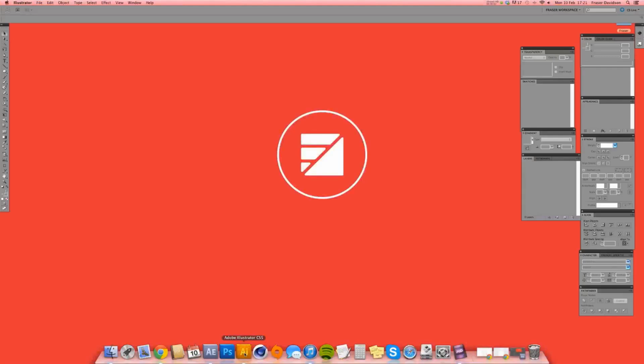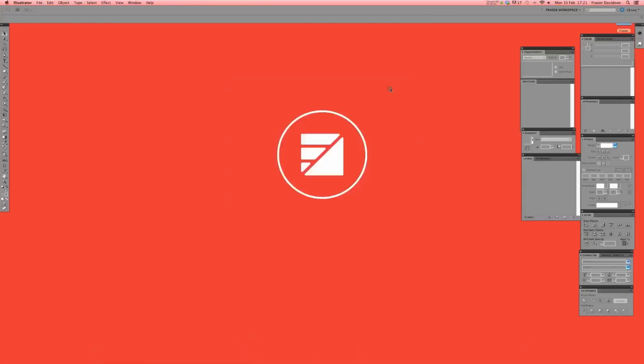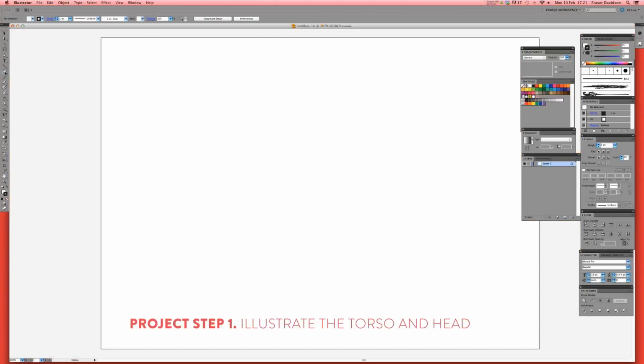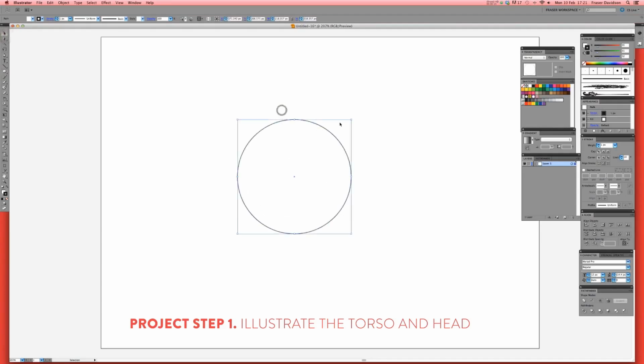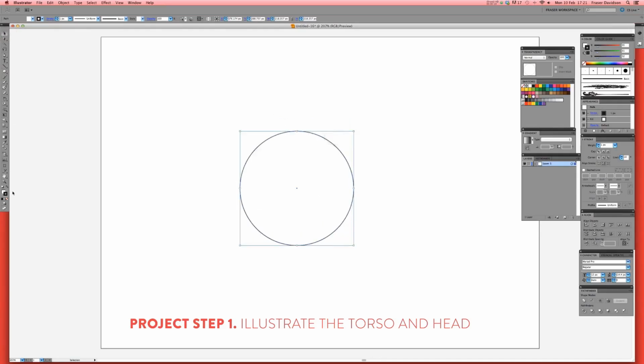Now, the first thing we're going to do is create a new Illustrator file. And in the example I'm going to make, we're going to create a guy, much like the person in our loop there that I showed you. He's going to have a big distended stomach and very simple head.